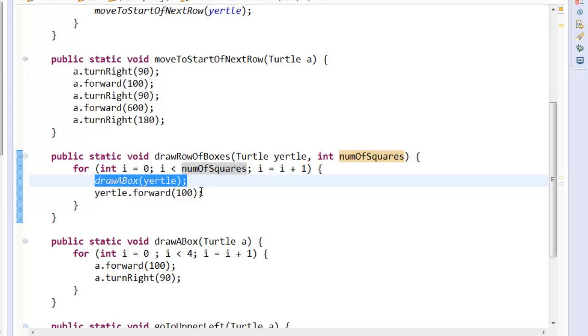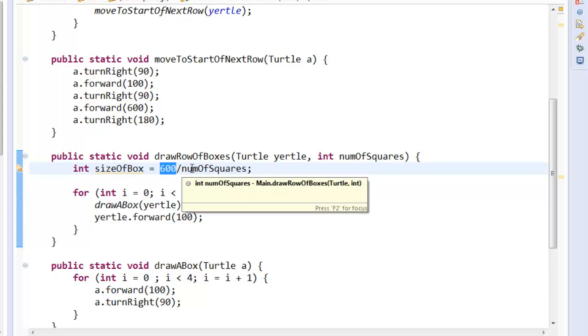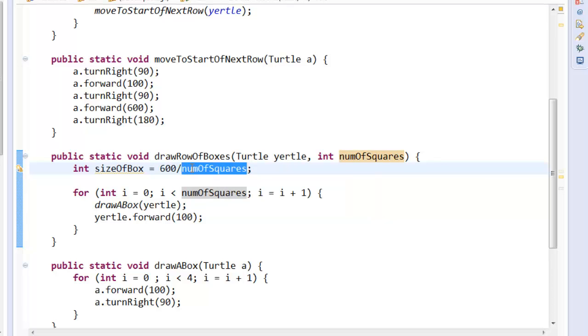Alright, draw a box. It seems like here's the key part. I need to tell my draw a box command how large each box is going to be. But before I can do that, I need to calculate it. So, size of box. Let's see, size of box. So my screen is 600 pixels. And I'm going to divide that by the number of squares, and that should give me the size of each box. So if I have 600 pixels as width, and I want to draw 10 boxes, each box should be 60.